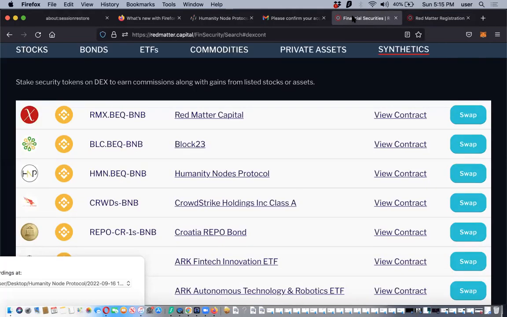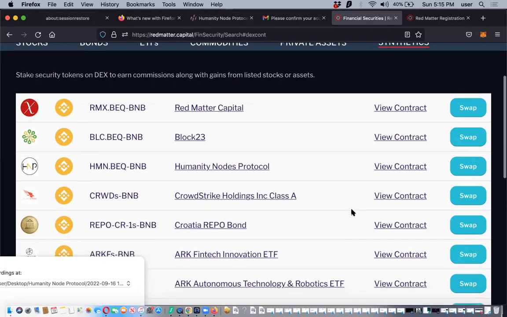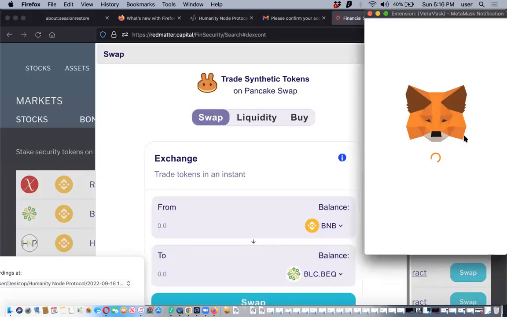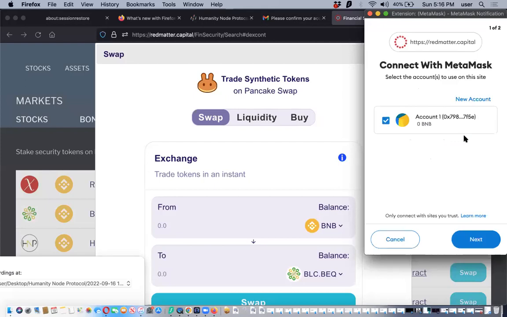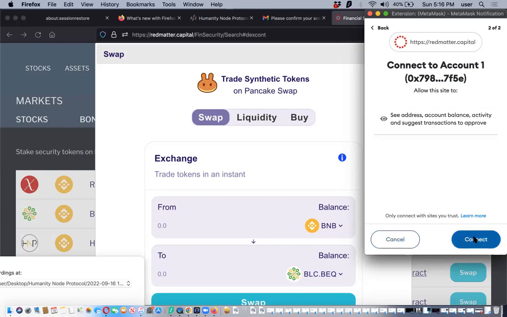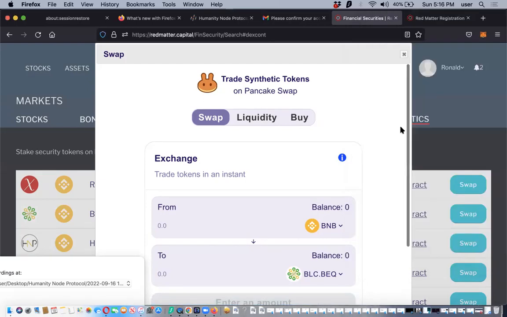So what we're going to do is come back over here. Since we got two of these in the same browser, we're going to do a swap. Click on swap, and it does its thing. It says, hey, we're going to connect. I might have to send some BNB to him too, because I don't think there's any BNB in his account. So when I click on next and click on connect, it's going to connect the wallets.